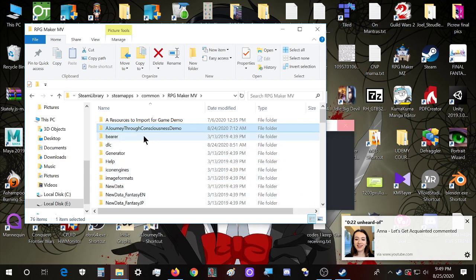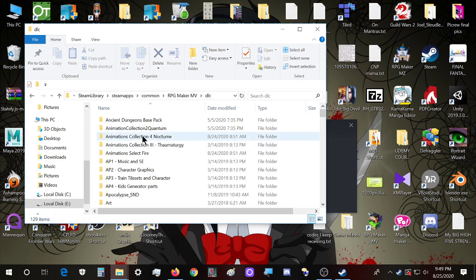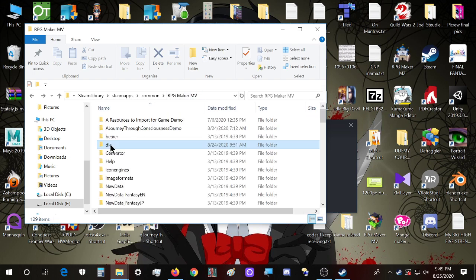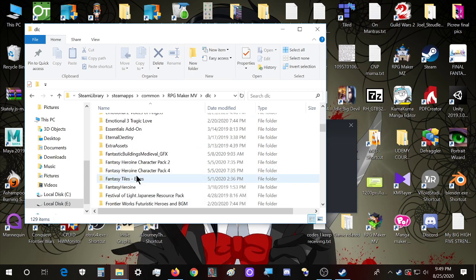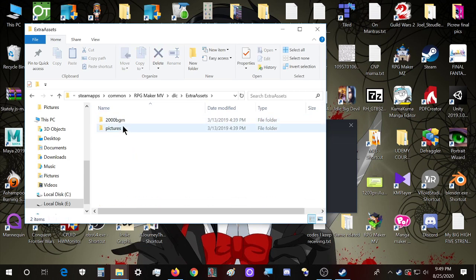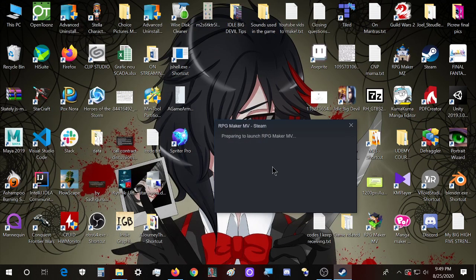Okay, so in your Steam library you have this path for RPG Maker, and all the DLCs that you have bought are found in the DLC folder. Okay, they are actually found in here, and you just have to open them and do whatever I am going to do with the tilesets that I have bought.